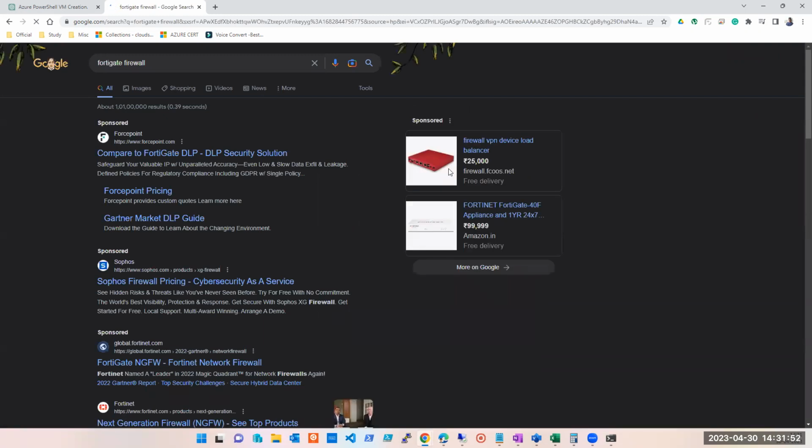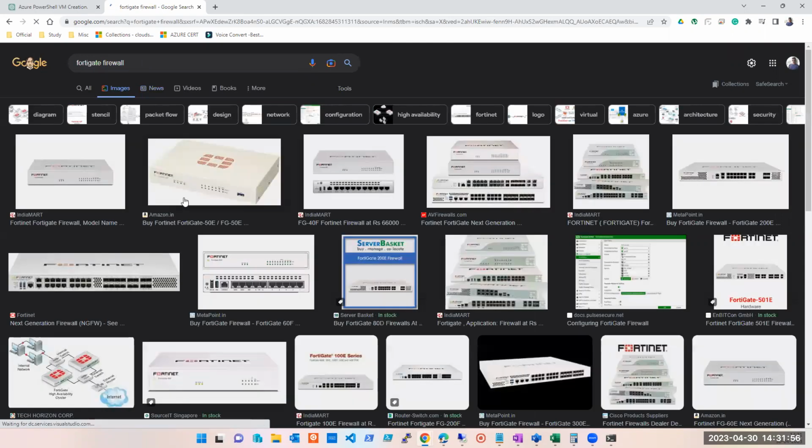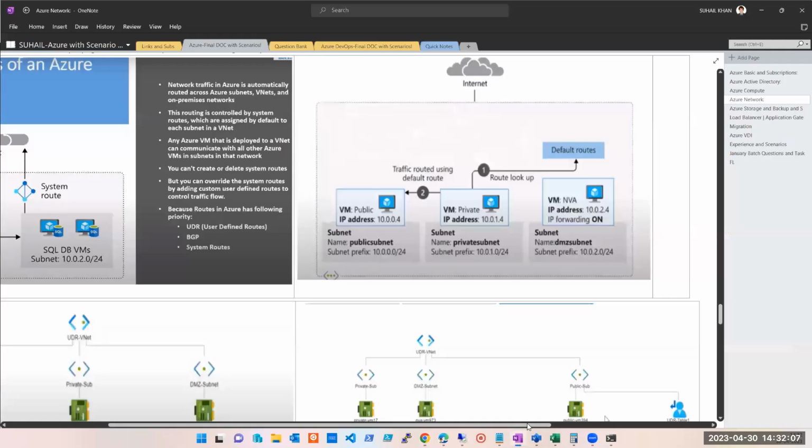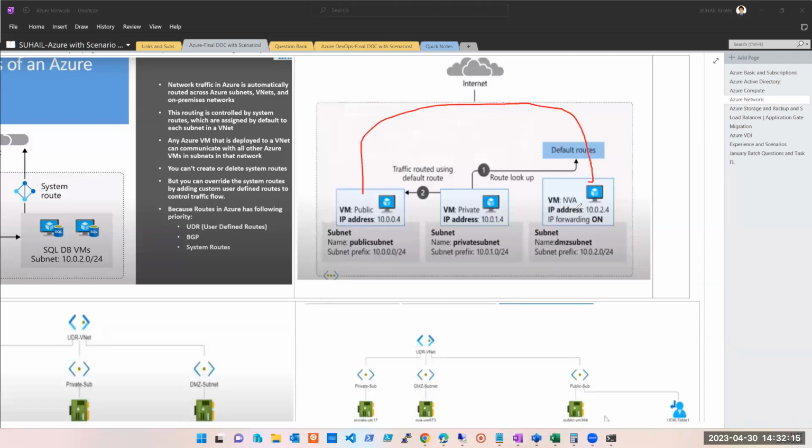See, this is a firewall. There are hardware firewalls also, and they are very costly and heavy. FortiGate is one of the best companies in the market. Here it is. These are firewalls, guys. So now just imagine that instead of this virtual machine, you will have a firewall here. Your traffic from this network goes to my firewall appliance and from there to my network. This is what will happen in an actual network.